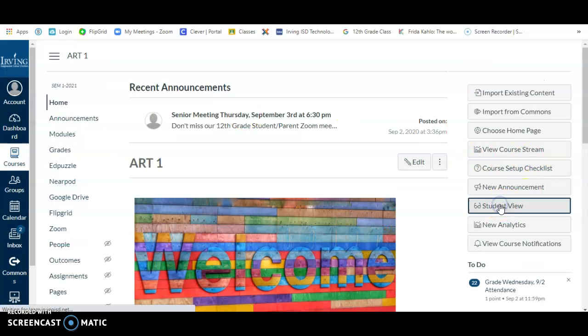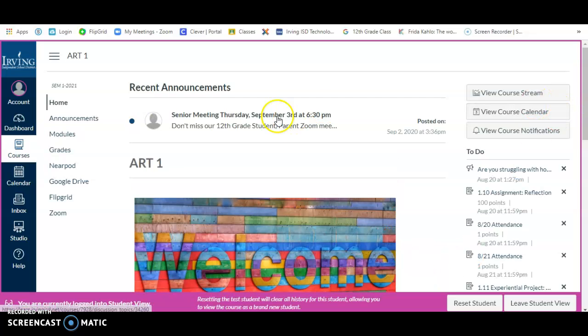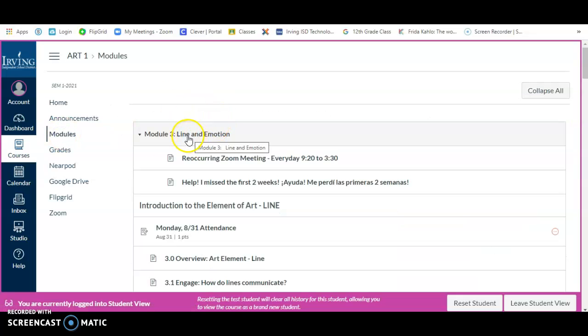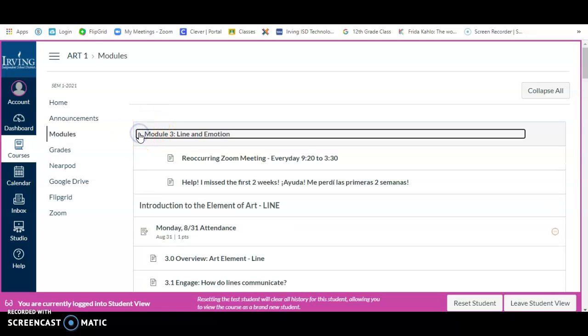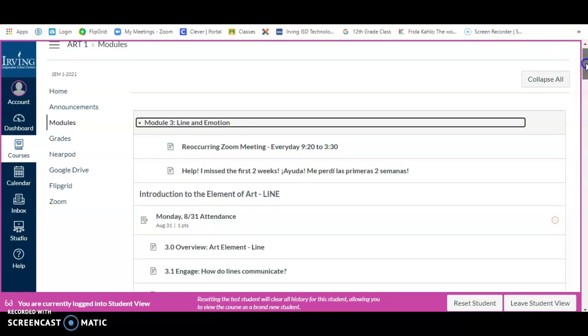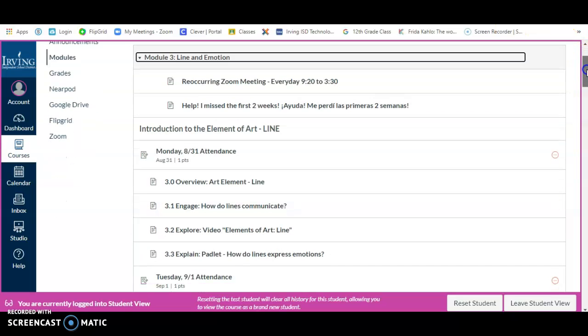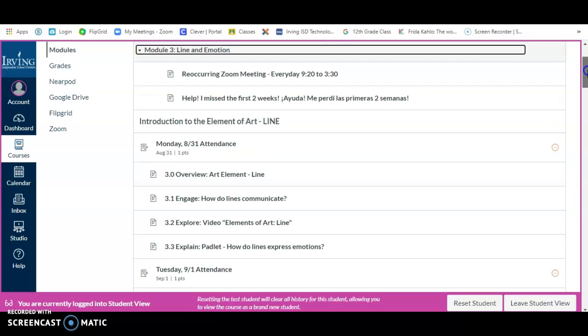So I wanted to go over Module 3 with you real quick. If you come in here to the class and you go down to Modules, you'll see Module 3 here. If you don't see anything, you might need to click on this arrow so that it will open up and you can see all of the different parts of Module 3.